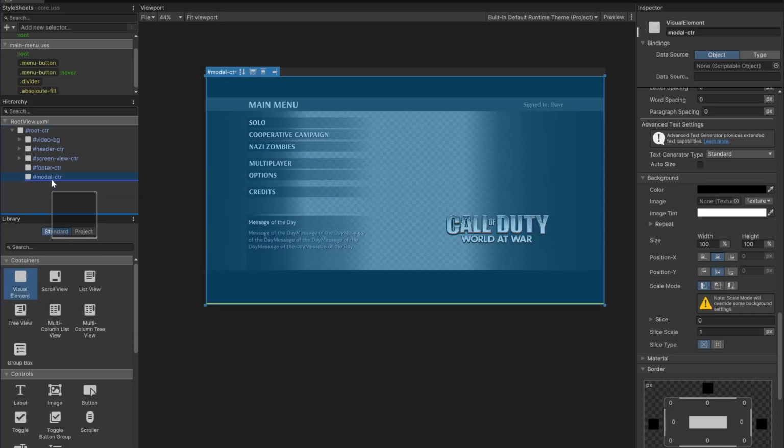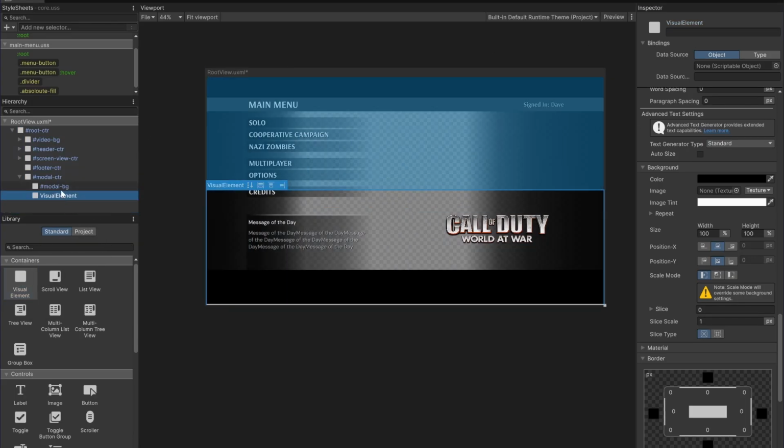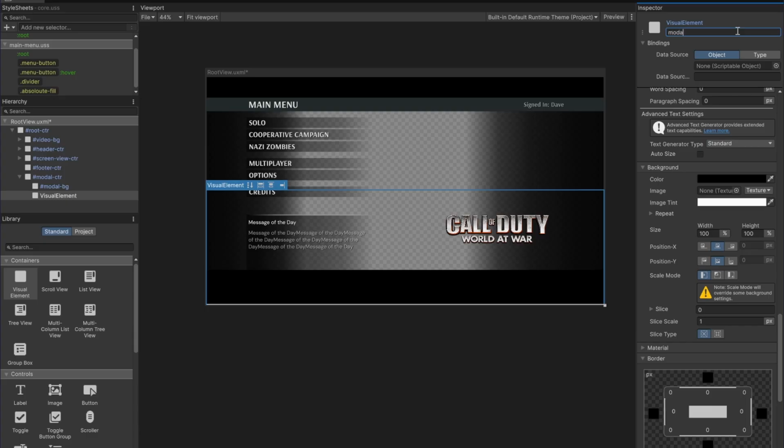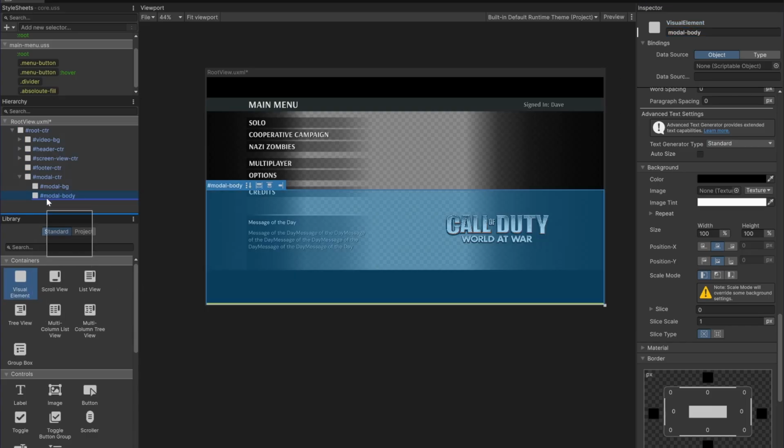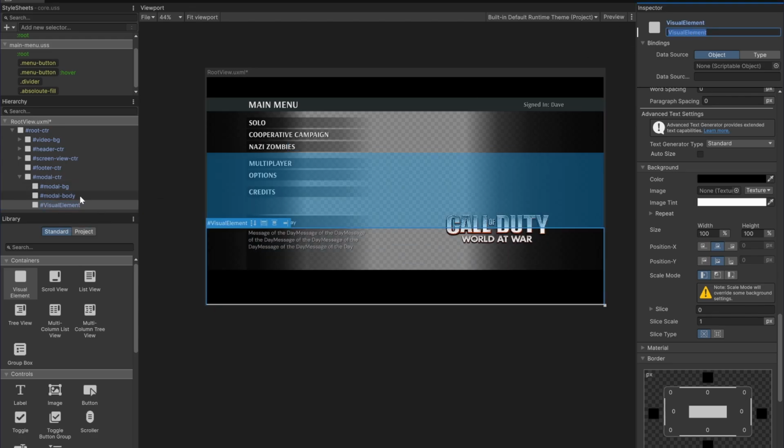And inside of here, we're going to drag our modal background. We're going to drag a modal body. And we're going to drag down on top of everything our modal vignette.